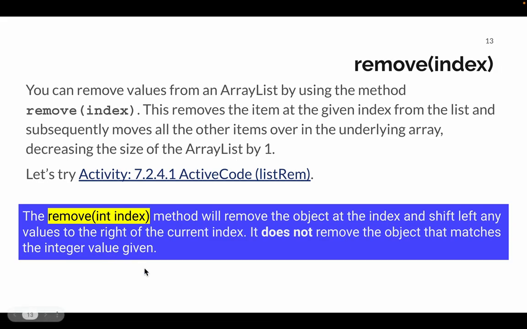The remove int index method will remove the object at the index and shift left any of the values that were left over, so any values to the right, and it does not remove the object that matches the integer value given.